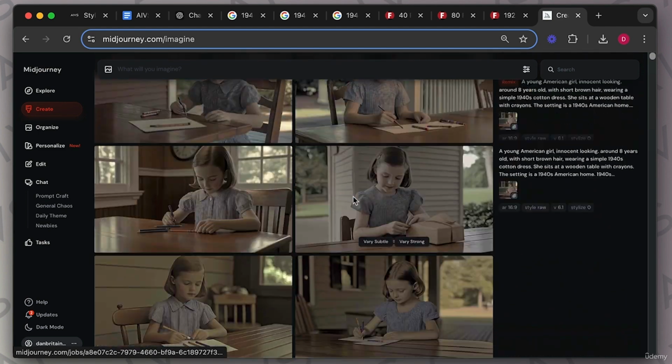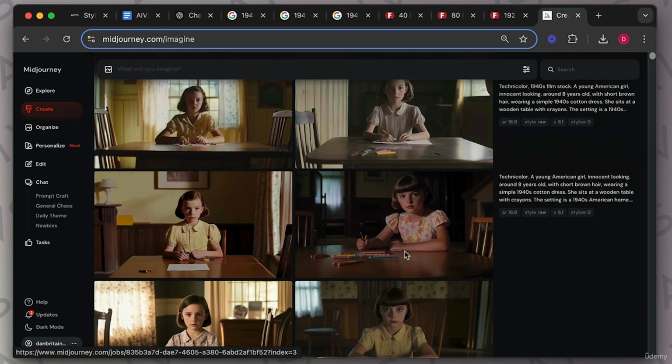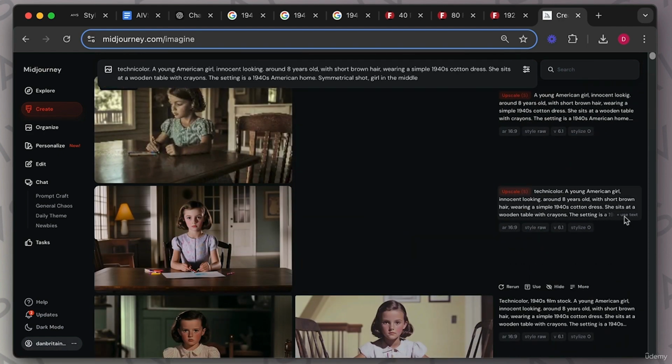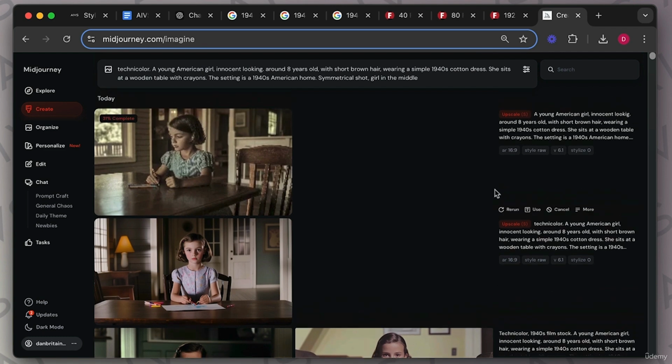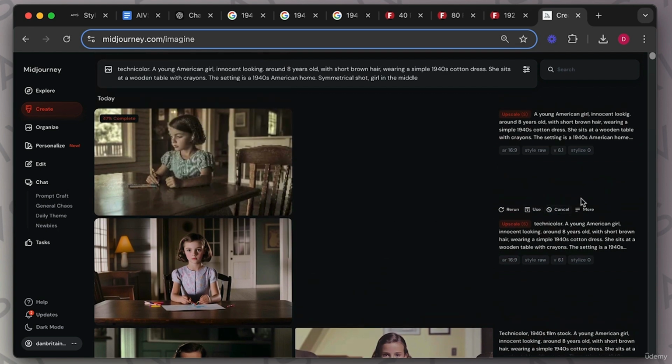I love this 1940s for sure. This is one of my final images I want to go with, and here's some of the prompting that I used. Girl in the middle, symmetrical shot. I used Technicolor. And also, if I go back to here, Technicolor 1940s film stock was also another one. So let me just use that.